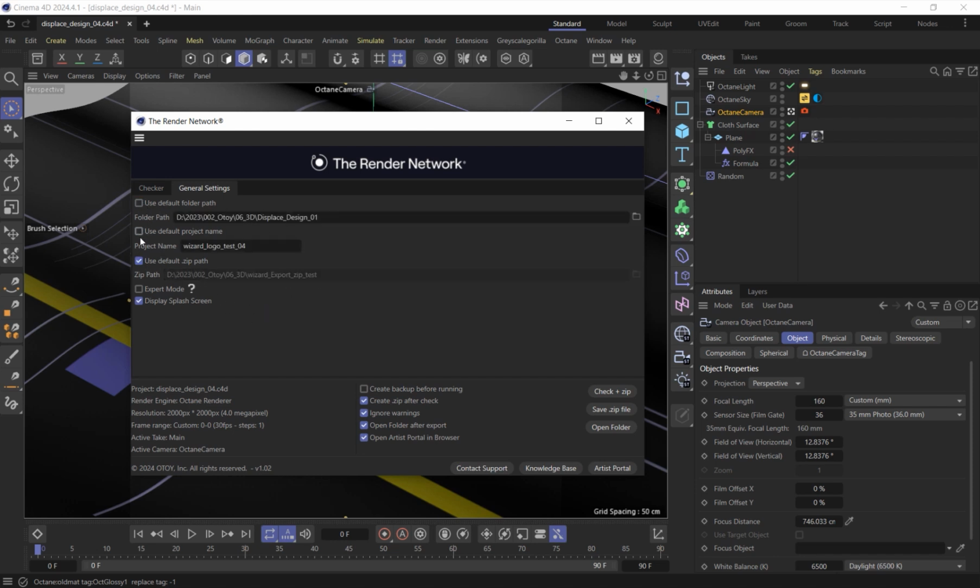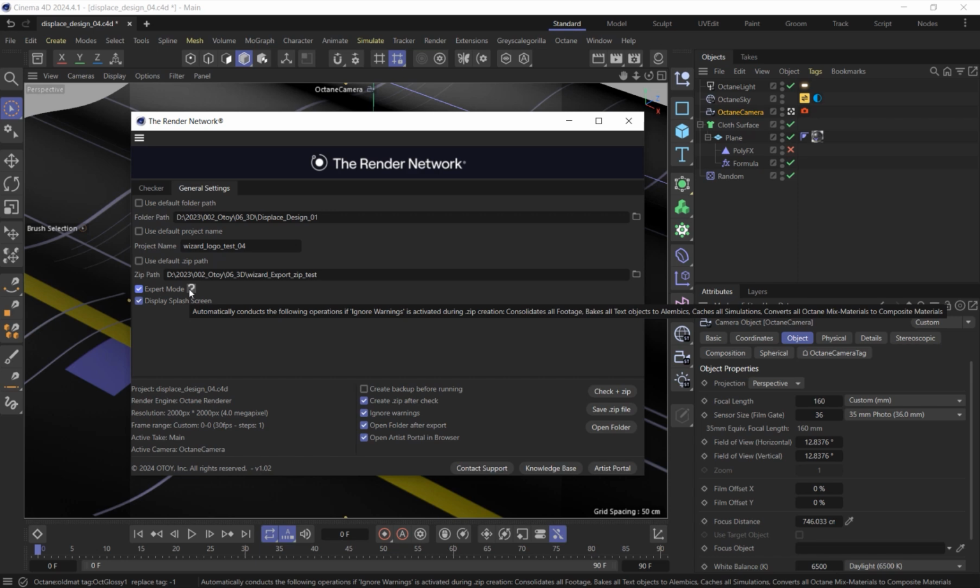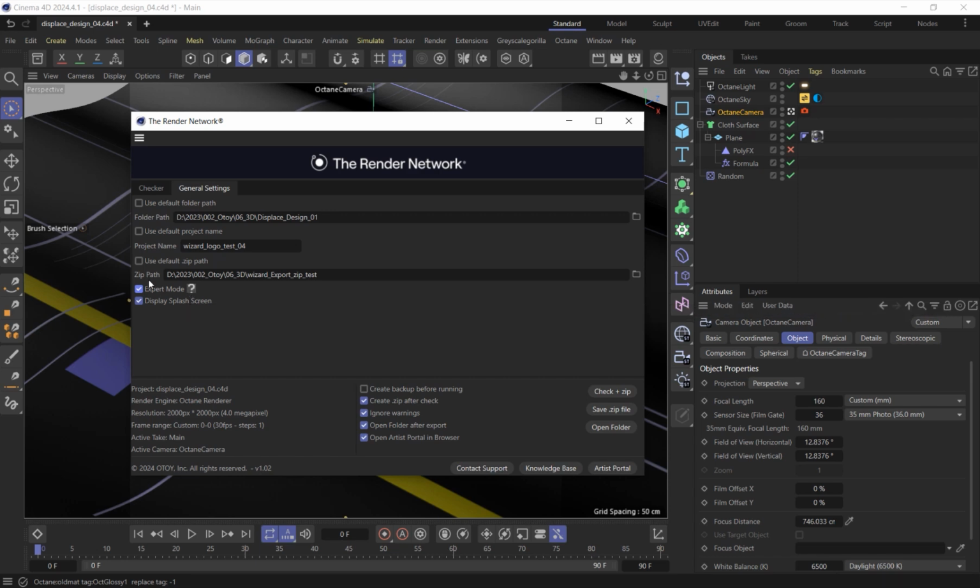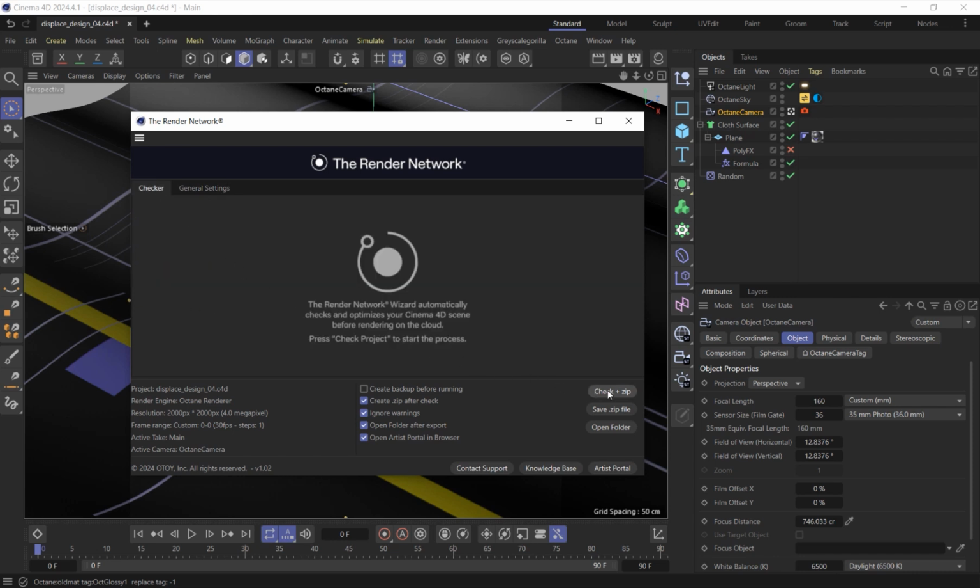And Expert Mode. When you know your scene will render and are using the wizard as a packer, just take note, it will do some automatic operations like converting Octane mixed materials to composite materials and making things run more efficient on the render network. The check zip icon. Selecting and clicking check zip will begin to check the file.